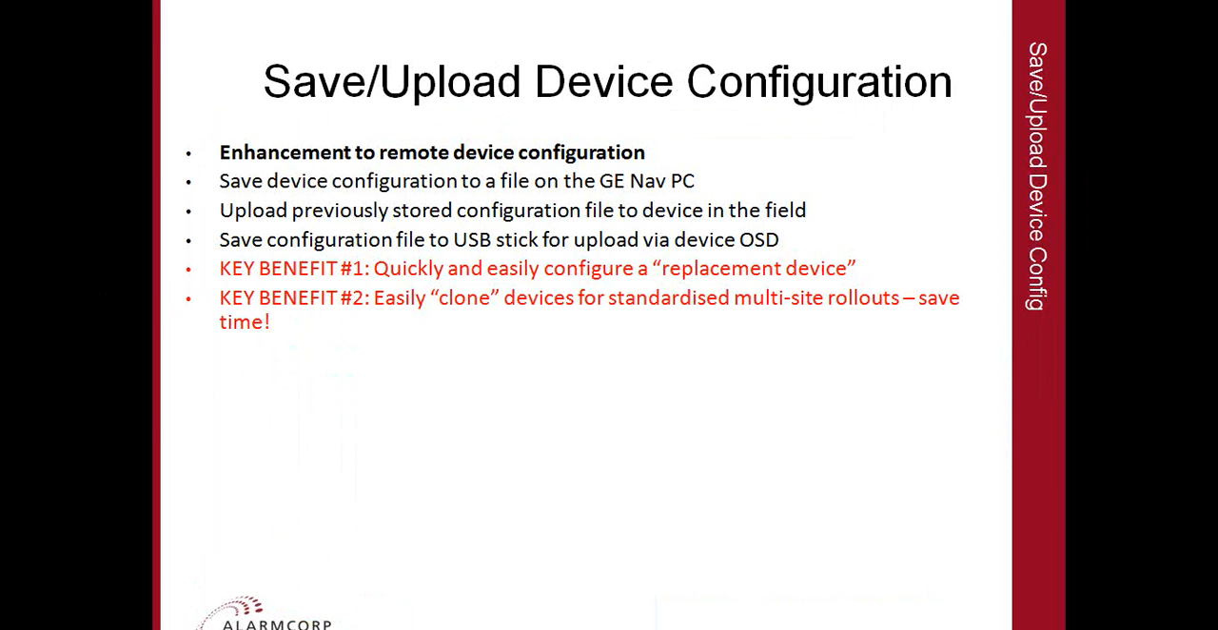Now the key benefits of this functionality: if a device has failed on site and you've got a replacement device and you want to get it up and running fairly quickly with the same configuration, this will allow you to do that. You will simply be able to get the device online, so just program the device's IP address and then quickly upload the configuration. So this will save a lot of time versus having to manually go in and configure all of the settings.